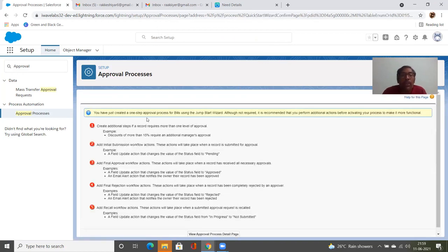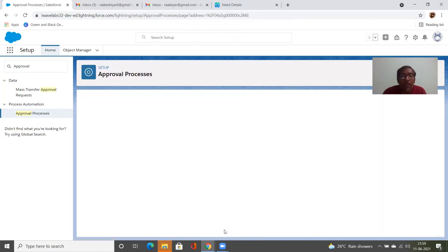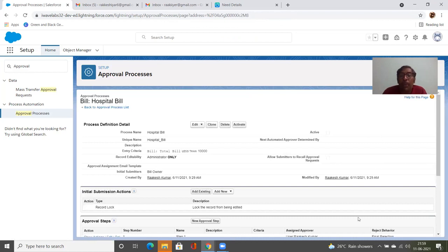Once that is done, another page will be shown. Under this, we have a button called View Approval Process Detail Page. When I click this, it takes me to the approval process detail page. The process name is hospital bill, the unit name is hospital bill, and the criteria is that the total bill is going to be less than 10,000.